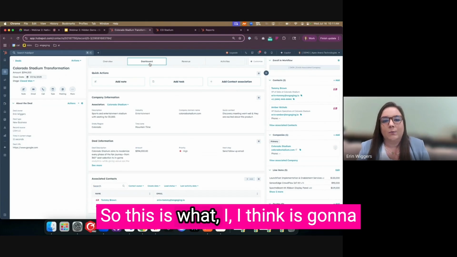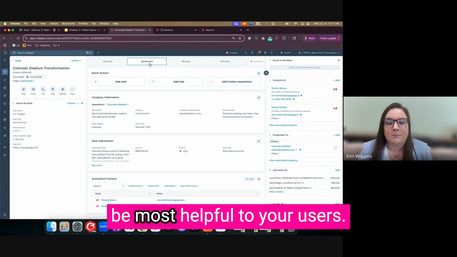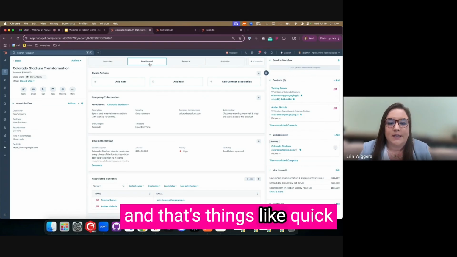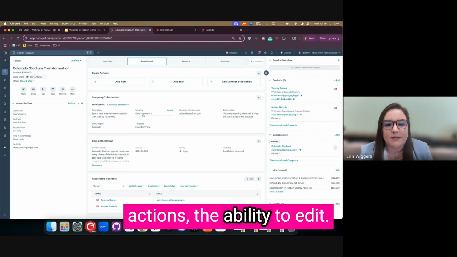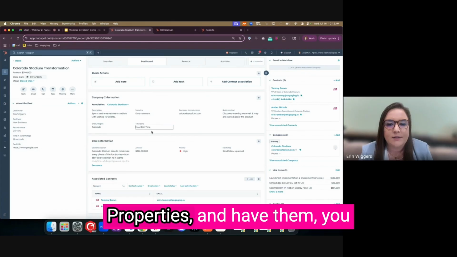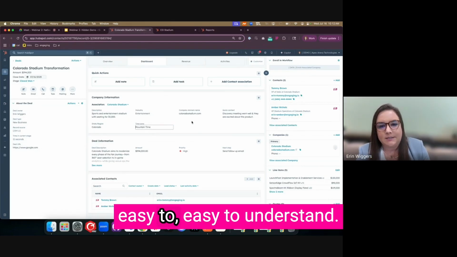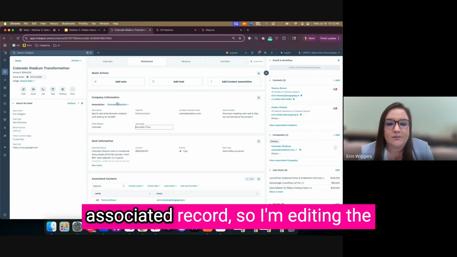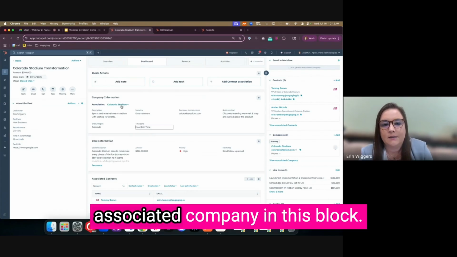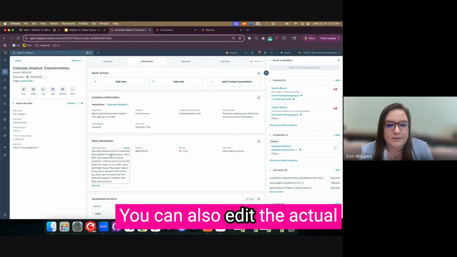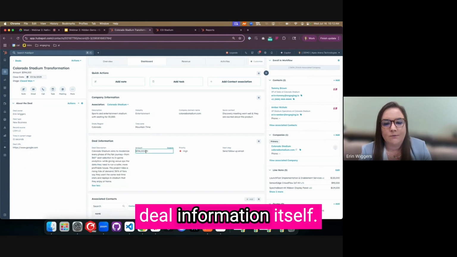So this is what I think is going to be most helpful to your users. And that's things like quick actions, the ability to edit properties and have them grouped in a way that is easy to understand. And this is actually editing the associated record. So I'm editing the associated company in this block. You can also edit the actual deal information itself.